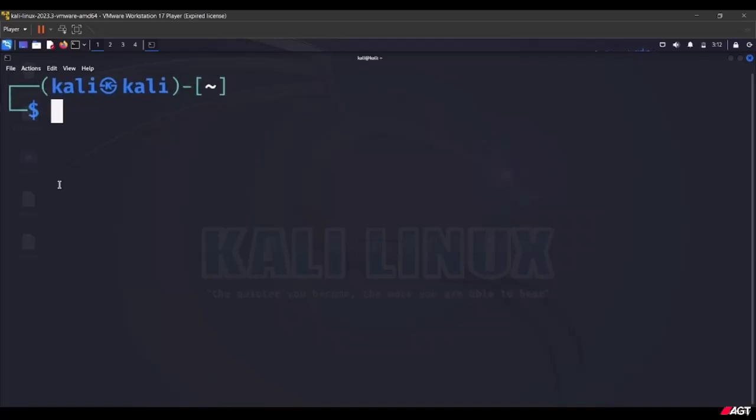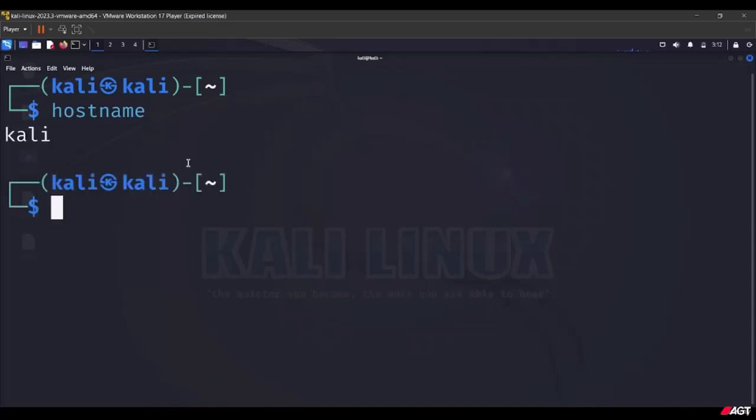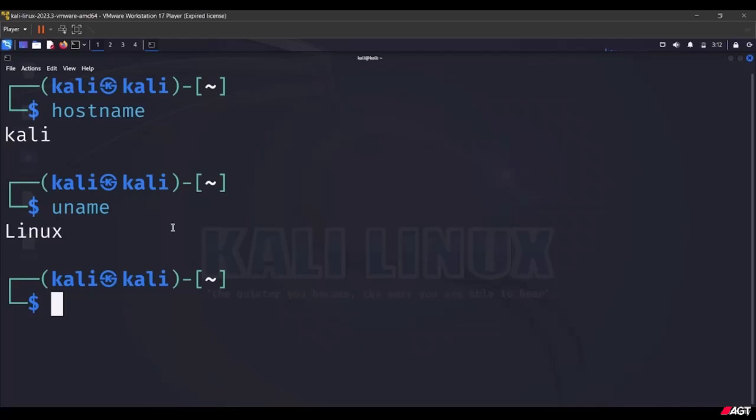So the next command, if you want to check the hostname of this machine, just type hostname. That will display the hostname. In my case, my hostname is Kali. All right, and next command, if you want to check the name, you can type uname. That will display the name. Uname is Linux, right?